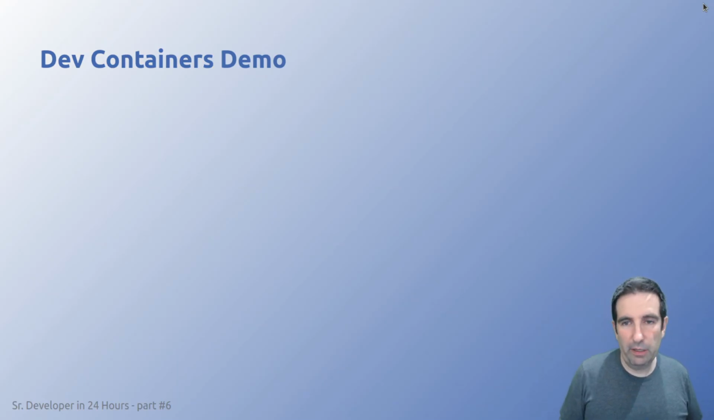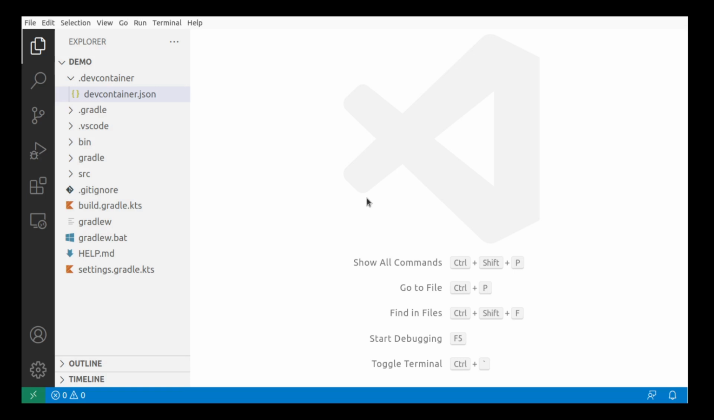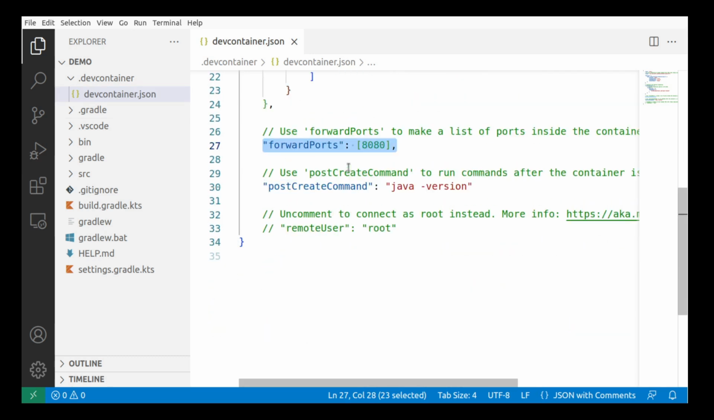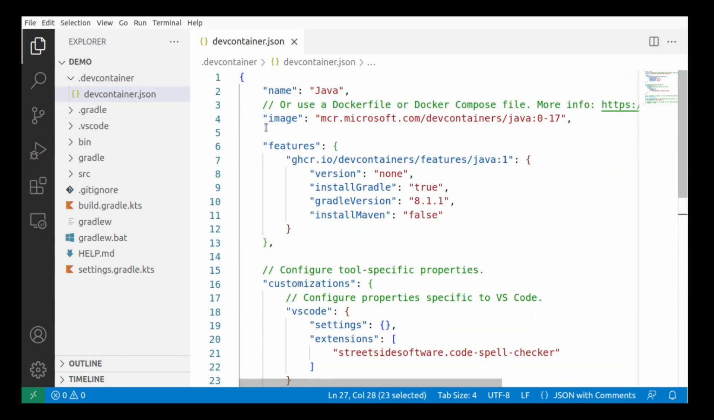All right, so now let's take a look at how dev containers work in an actual demo. Let's take a look at how a project with dev containers looks. We have a file called devcontainer.json inside of a folder called .devcontainer, and it's basically a JSON file that is going to tell us the name of the container environment that we're going to be using. It also has a pointer to the Docker image that we're going to be invoking. We can also point this to a Dockerfile in case we want to have a custom image.